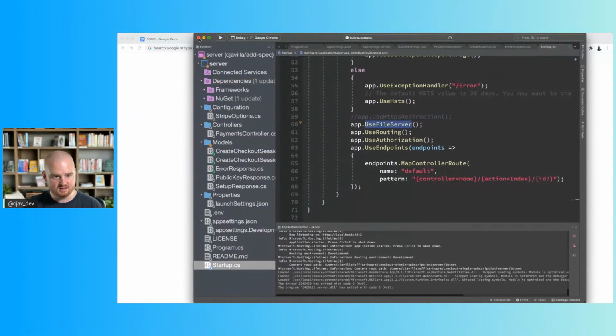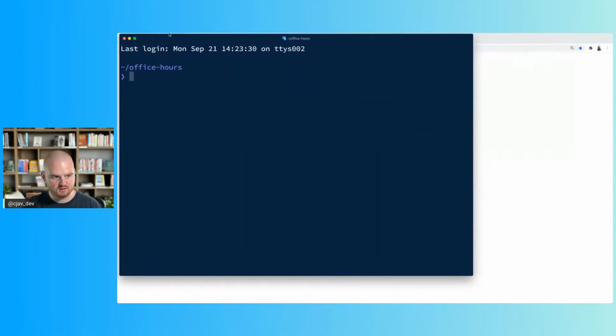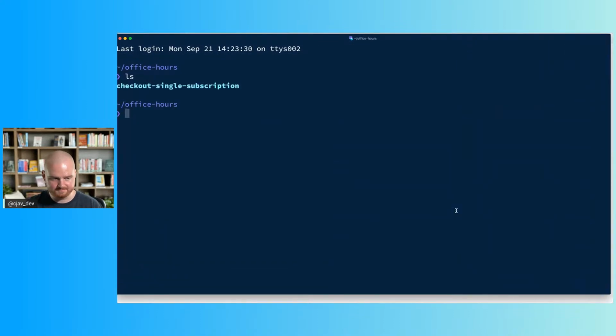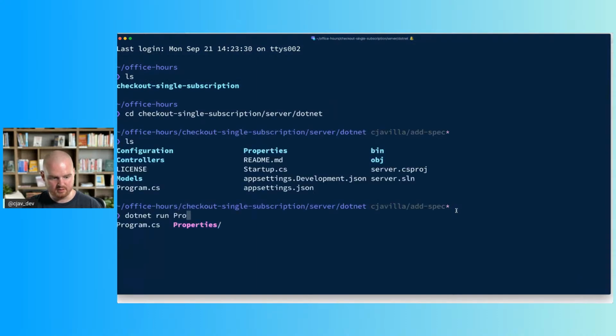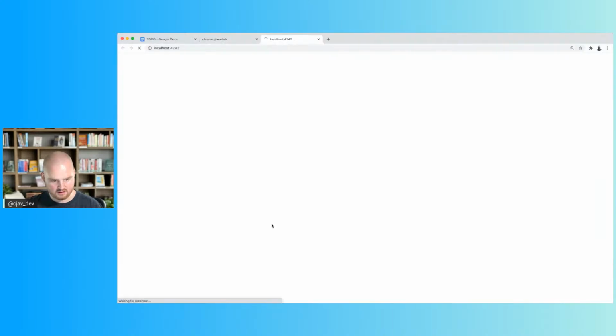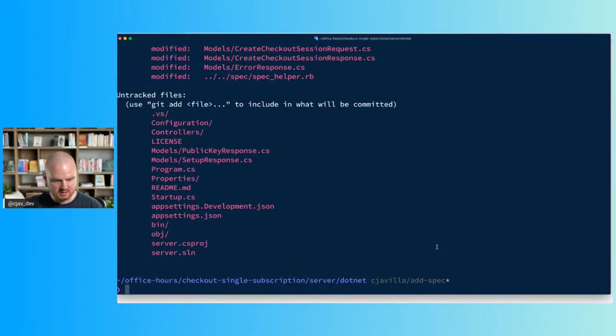I'm going to save this, close out of Visual Studio, and try to start this from the command line. Can we do that? Let's try this. So we're going to drop back into our server directory. .NET run program, which again should fire up our server on localhost 4242 here. And we're not actually listening on that port, but I don't see any errors being dumped here. So I'm not sure what the deal is.